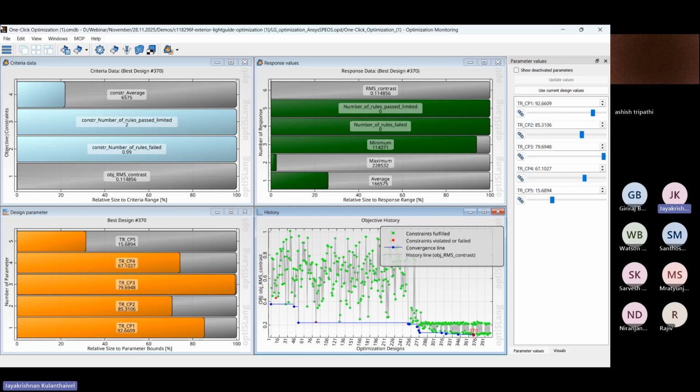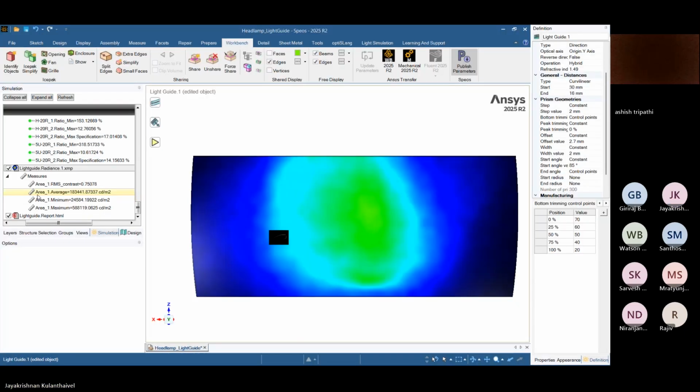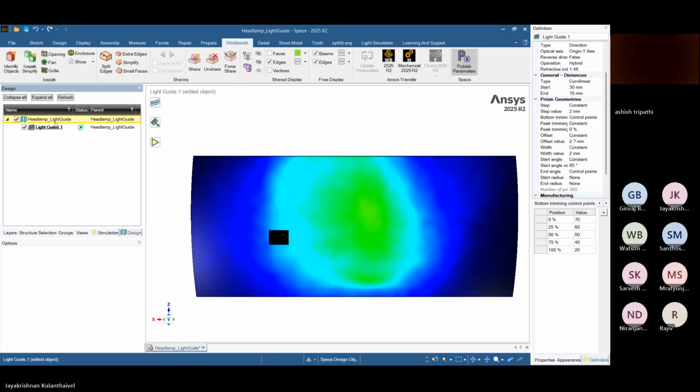Yes, so now we'll be using these optimized design parameters in my design. So go to the light guide. So design, light guide. I'm going to change the value. So the 0%, which refers to control point 1, that value is 92.66, 90, sorry, 90.